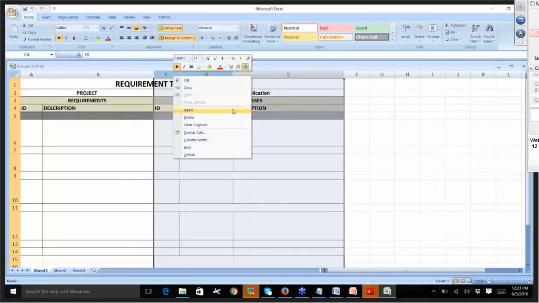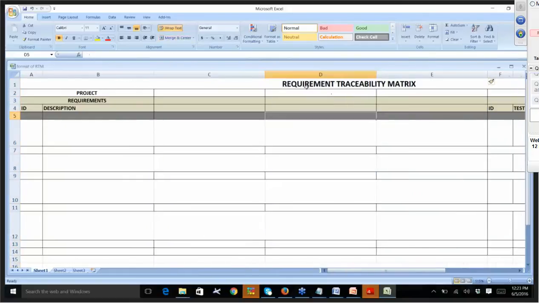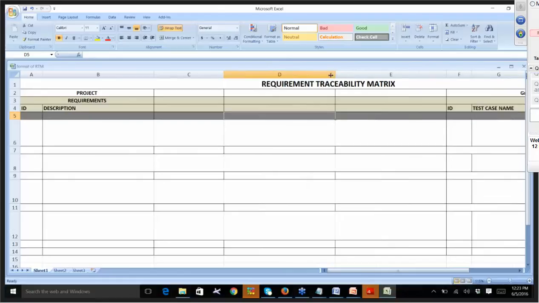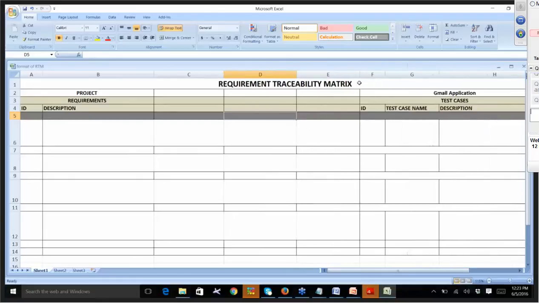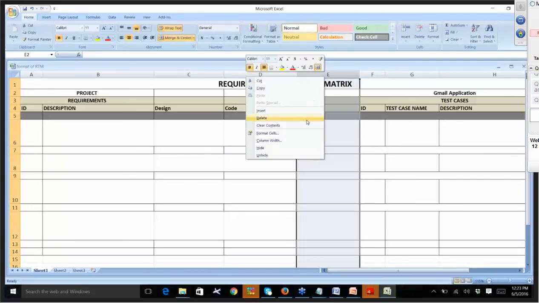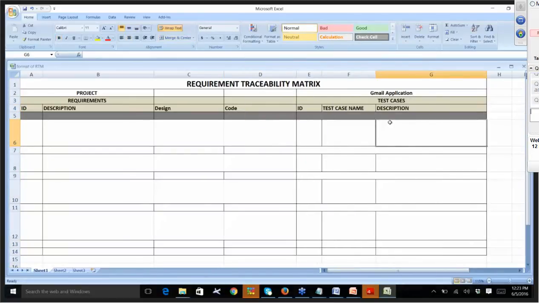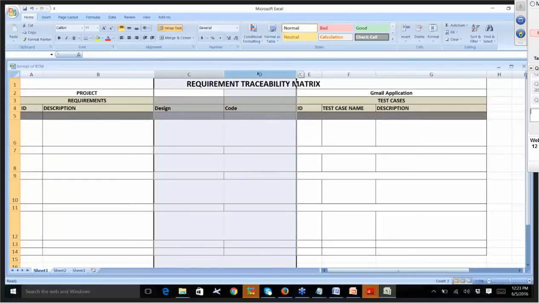Let me go ahead and insert some columns here. It's not a big complex thing. Now when you join a company, the format of the RTM is going to be different. The format of everything is going to be different. These are just examples. So now you join the company and their RTM format looks like this. They have design here, then they have code here, and then they have test cases here. So obviously you are not going to be writing what is going to be there in the design.